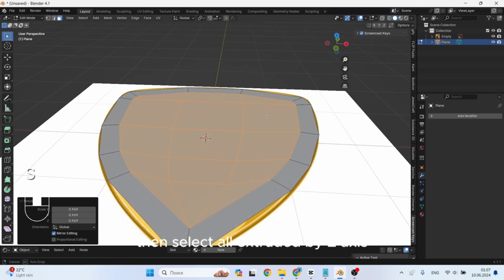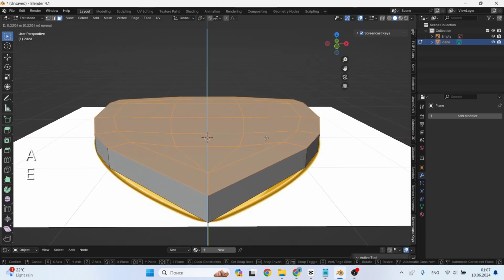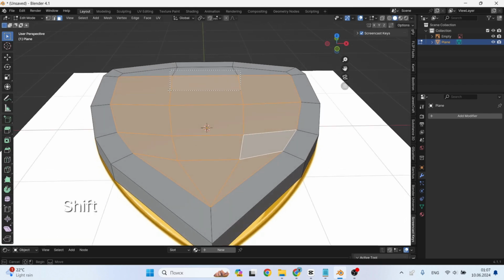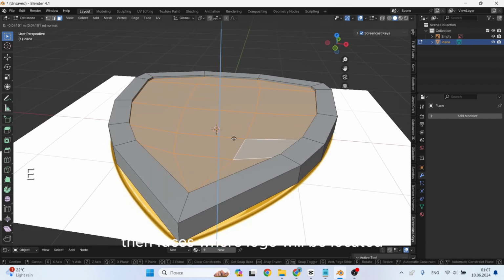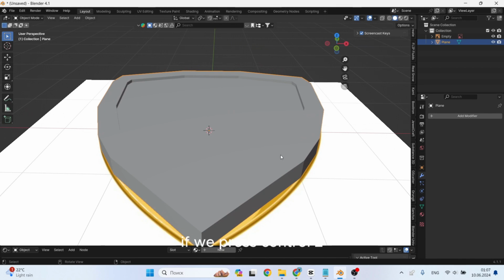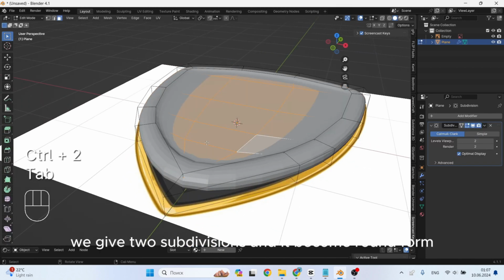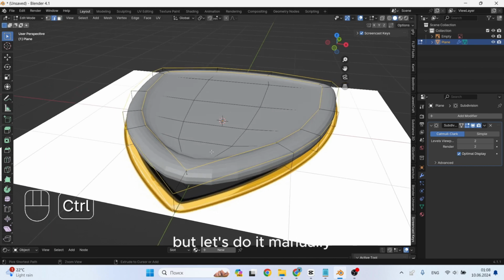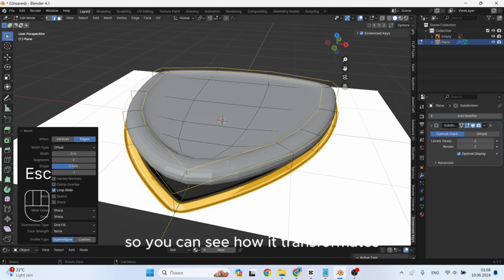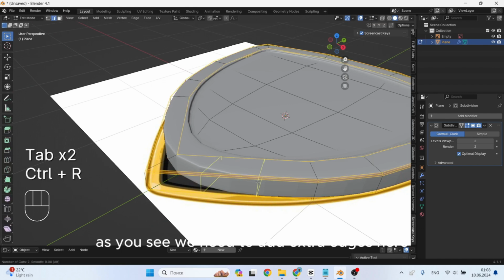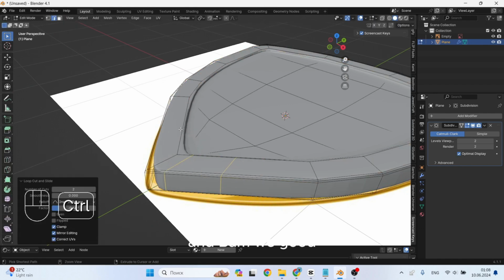Then select all, extrude it along the Z-axis. Then the faces where the logo will be located, extrude down along the Z-axis. If we press Ctrl 2 we give 2 subdivisions and it becomes a round form, so we can add some bevel here, but let's do it manually so you can see how it transforms. As you see we need to add extra edges here and bam, we're good.